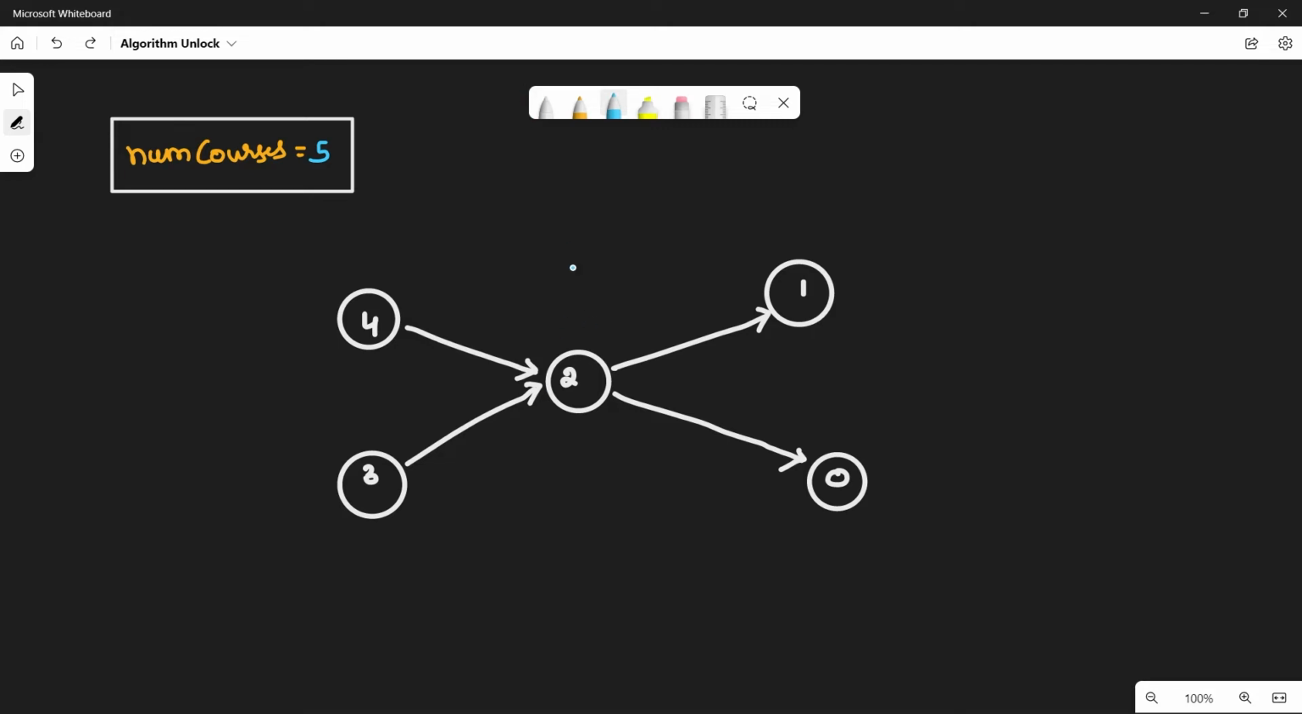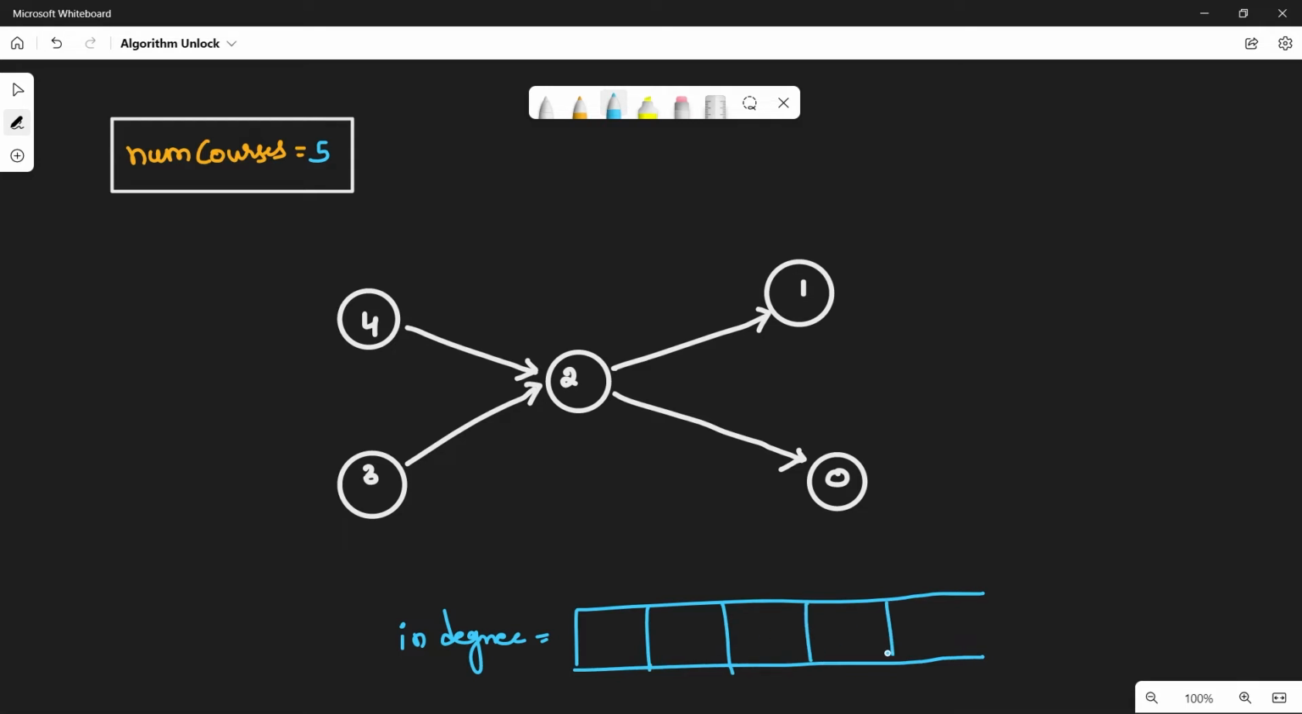So let's create some kind of data structure. Maybe I'll be using an array, and I'll name it indegree. As we have 5 nodes, I'm going to create it of size 5. As our courses start from 0, it's going to be indexes 0, 1, 2, 3 and 4.